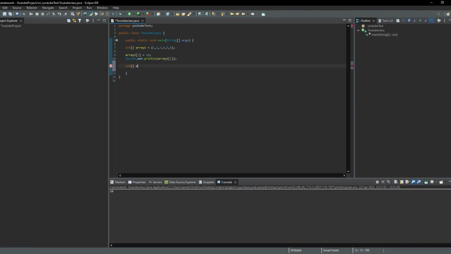Okay, exactly like before, but now we will call it array2 and equal to new int, and here we have to write how many elements we want in our array. So let's say 5, and remember always the semicolon.